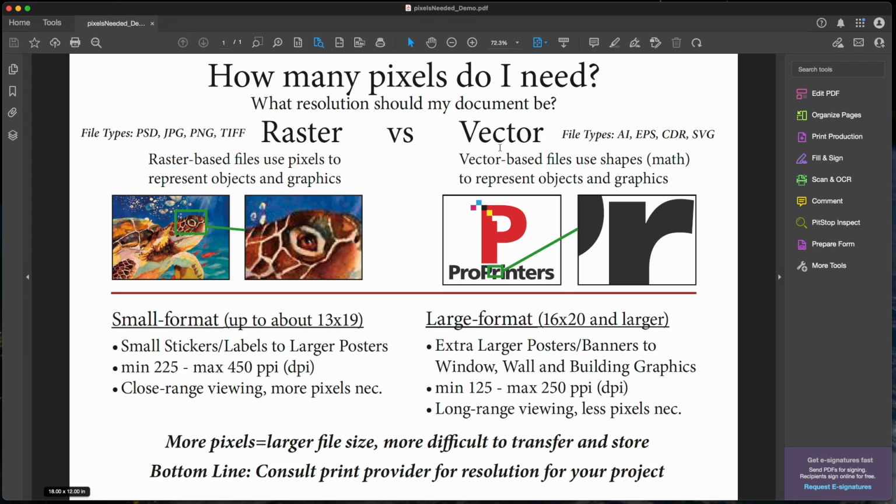The other kind of file format is called vector. Vector files use shapes, ultimately mathematical equations, to represent objects and graphics. So you can see our logo here, and if we just enlarge that section, there's no squares. It just simply gets larger. That's because, just like in math, all we need to do is use a multiplier, and the object simply gets larger with no loss in quality. Raster is subject to a loss of quality when it enlarges. So file types for vector: AI, EPS, CDR, SVG. There's others, but those are the common ones.